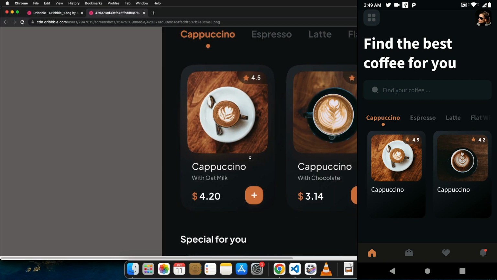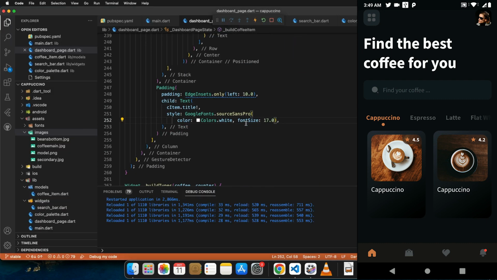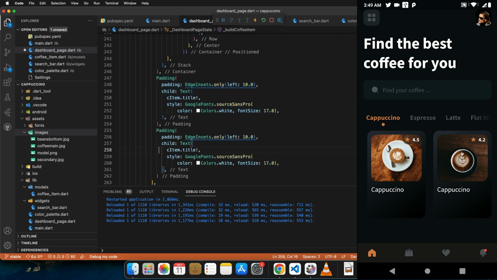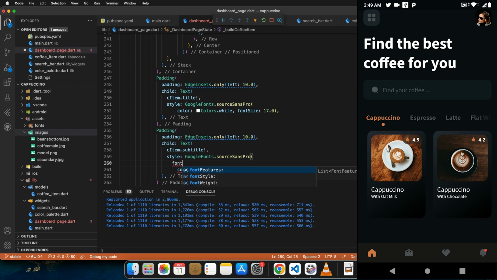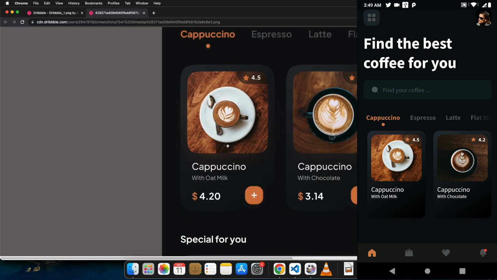Cool, right? Cappuccino. Now with oat milk and with chocolate, we need to add these two as well. And that doesn't actually, we can just copy and paste this. The only difference between both of them is the weight of the font and the size. Subtitle font size would be around 12. Save this. Make this a little bit thinner. Font weight dot w 200 extra light. Wow, that looks really good, right?